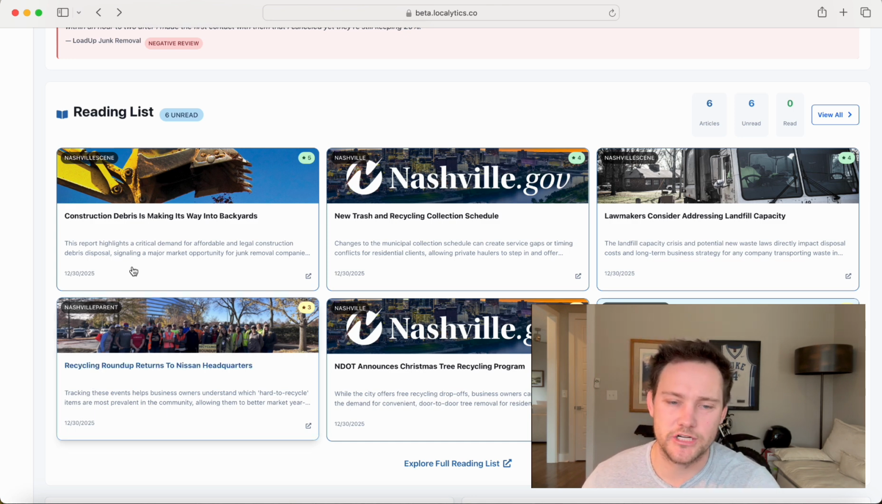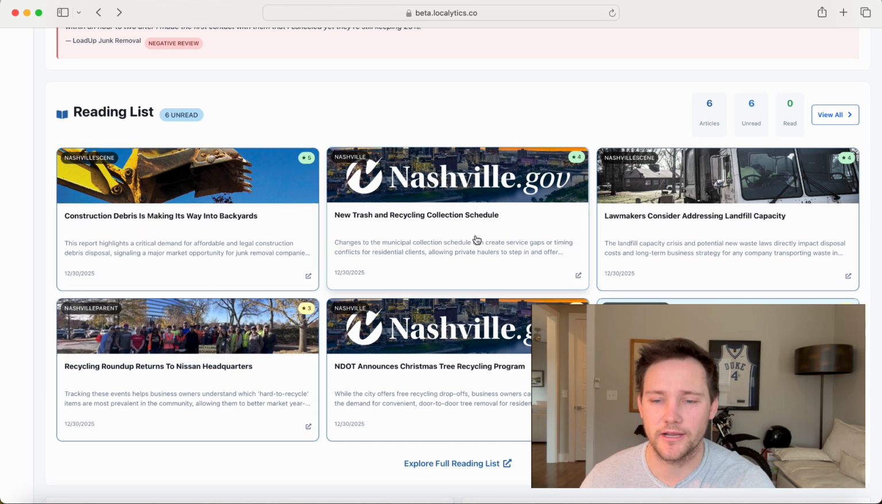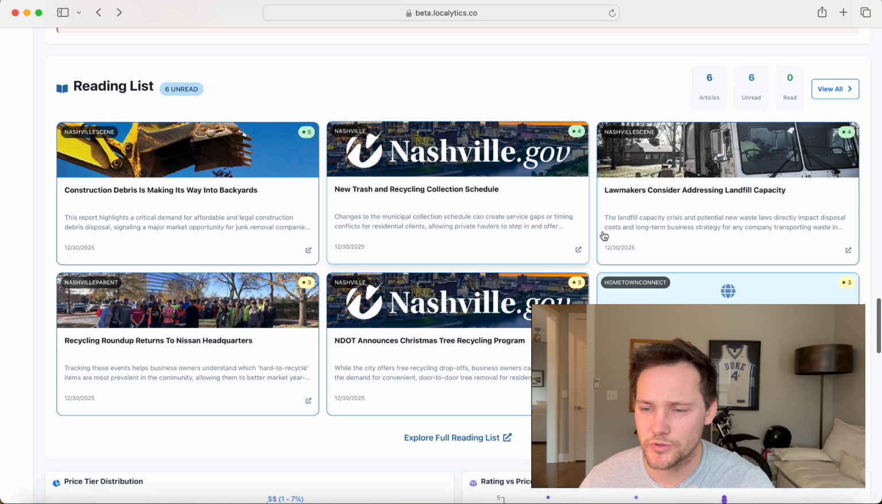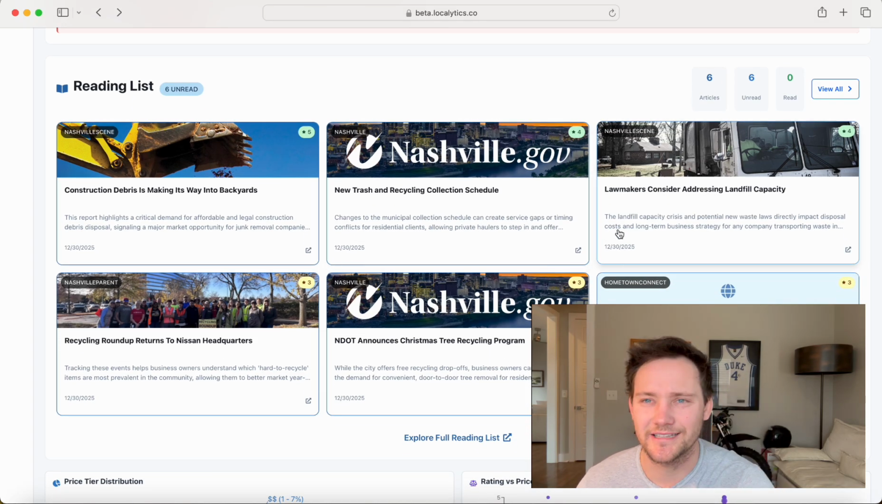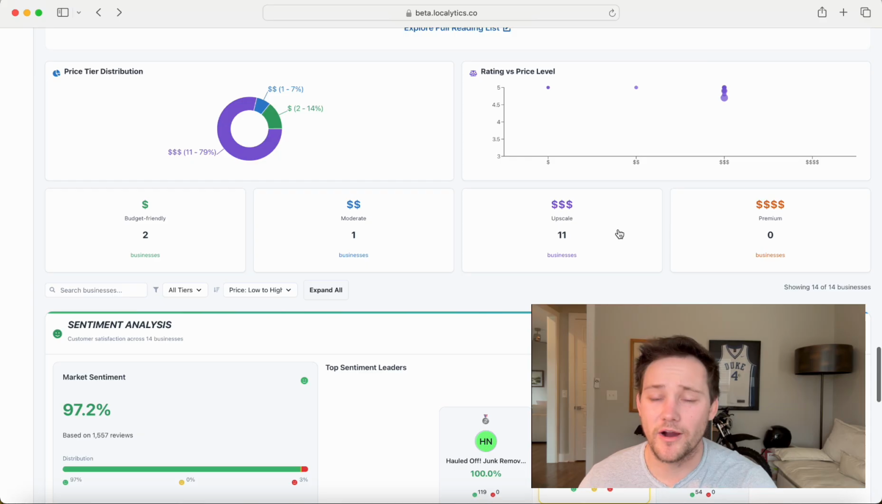This is for Junk Removal Nashville, so you can see articles about construction debris, new trash and recycling collection schedules, lawmakers considering addressing landfill capacity, things like that. Price tier distribution. This is actually super, super cool.